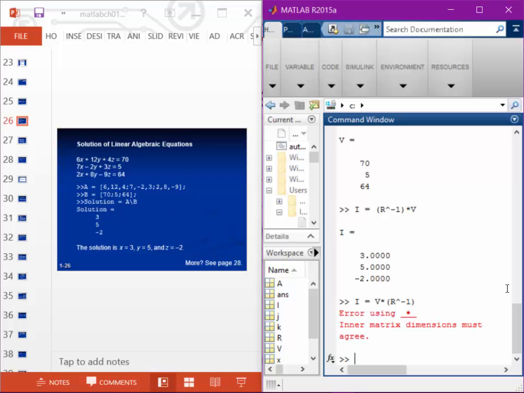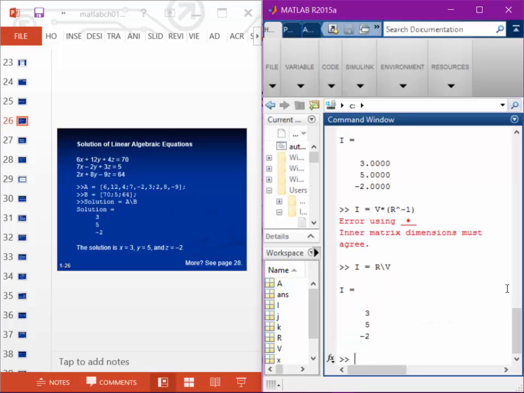Now the way he did that, he simply said I is equal to R backslash B right there, and it comes up with the same answer. To me, it just makes more sense to use the R to the negative 1, because that's what you're doing in matrix form.